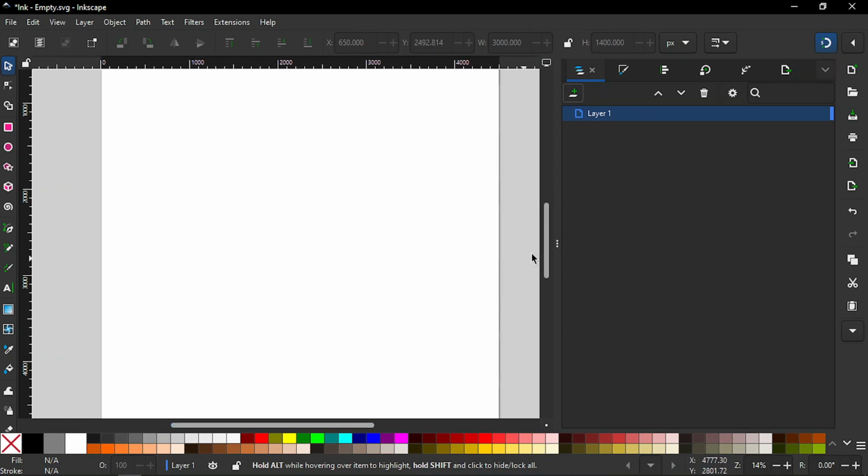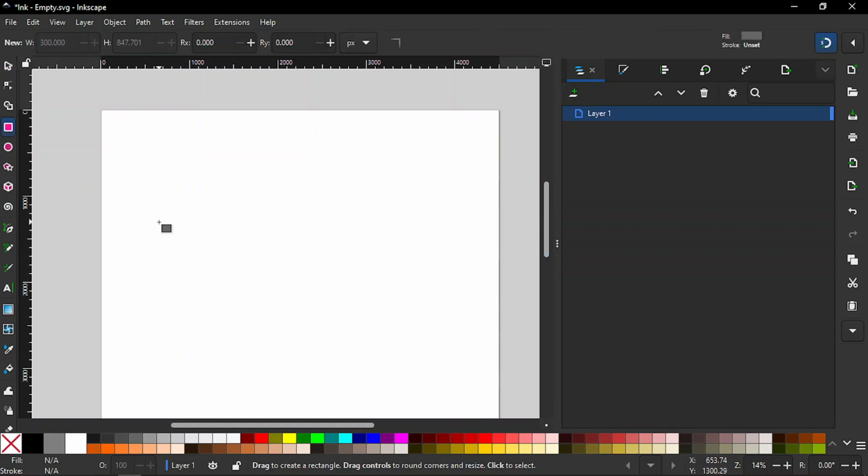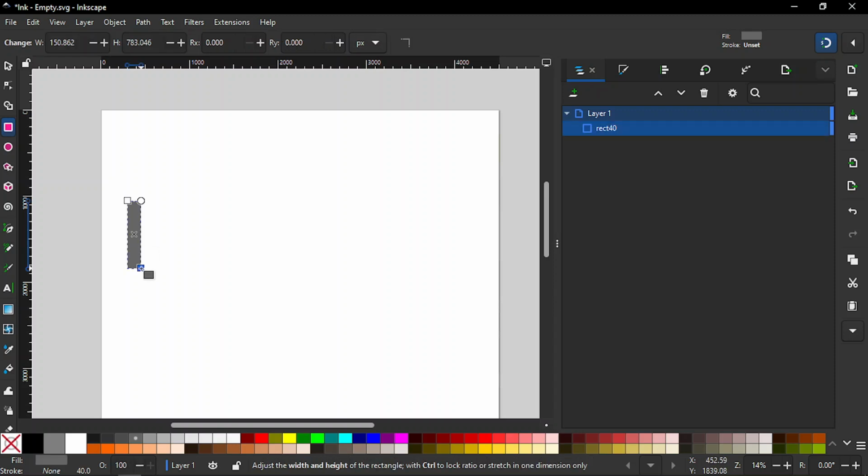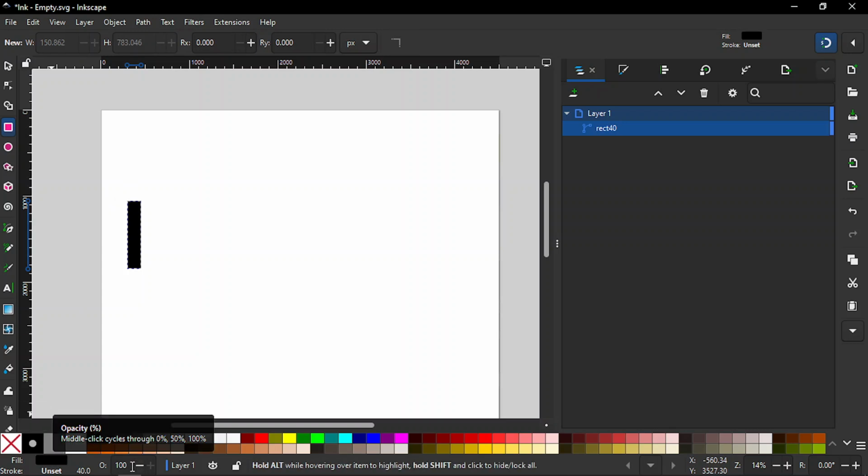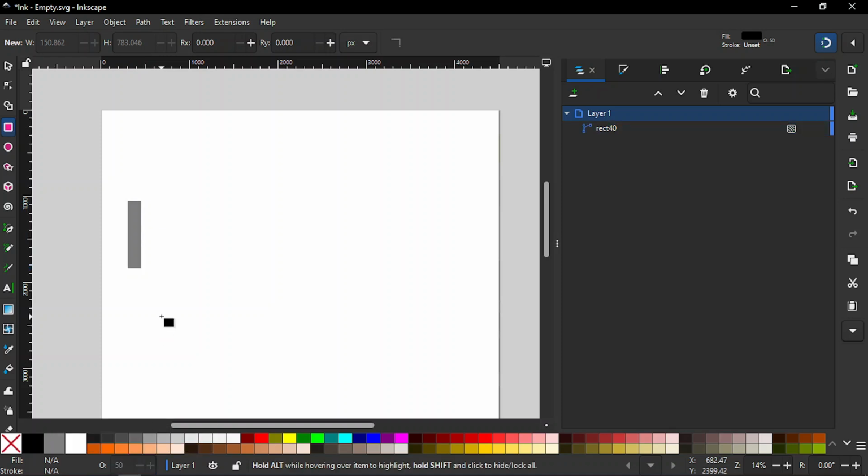So let's start with a rectangle. We will go to the rectangle tool by pressing R on our keyboard and have a nice little rectangle, and we'll come to path and go object to path. As you can see, we have the fill. Perfect. We'll change the color to totally black, and we'll decrease the opacity to 50. Hit enter. Press the ESC key on our keyboard to escape from the field.